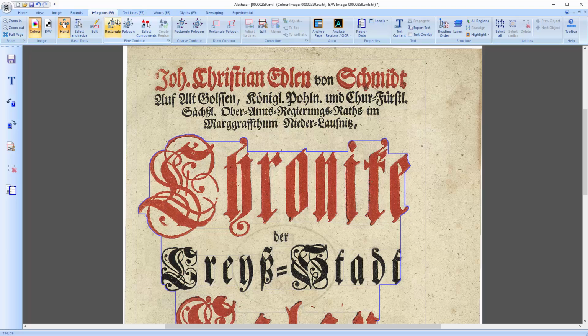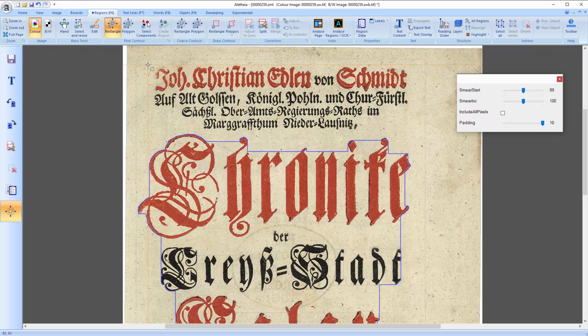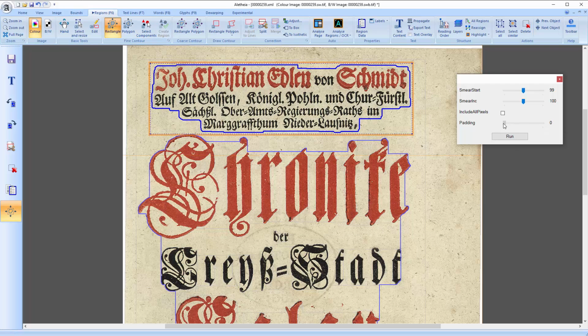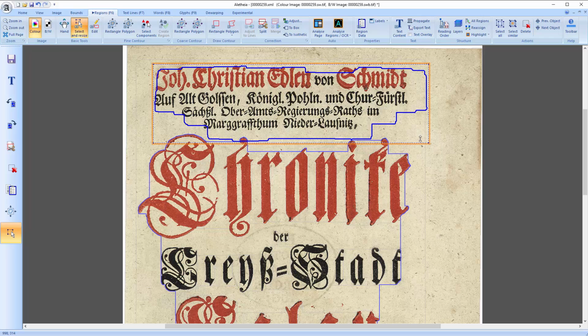Moving on to regions. We added a new slider in the contour detection tools. So if you need a little bit of margin between foreground objects and region outline, that's possible now. And speaking of outlines, there's a new way to resize a region. When you select a region, you can simply drag from the selection box. When you use the hand tool, you need to press Shift, and if you use the select tool, it will work straight away.